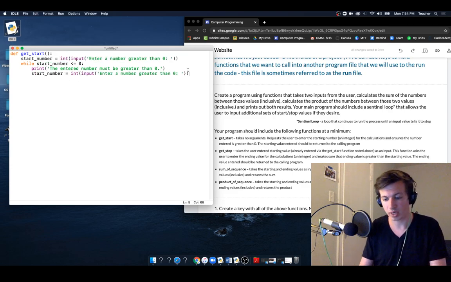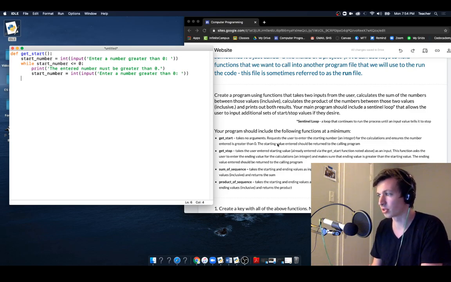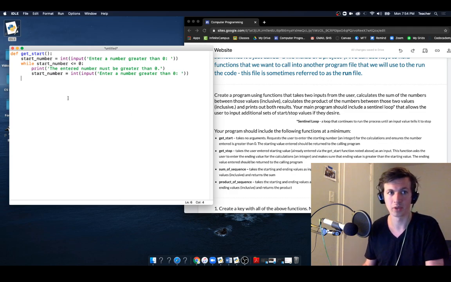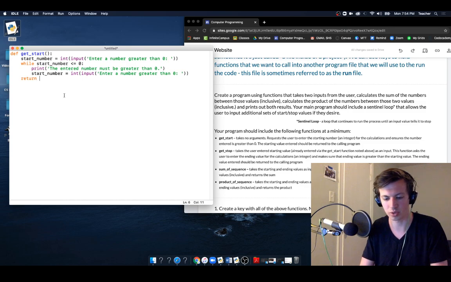Cool. So now, once we have finished that, we still want to return something. So the starting value entered should be returned to the calling program. So we want to make sure that we are returning the value and we're storing that. So when we store this variable, once we run our main function, it'll be fine. So we're going to use that command return, should turn orange right there, and we are going to return the start number. It's unedited, pretty simple.